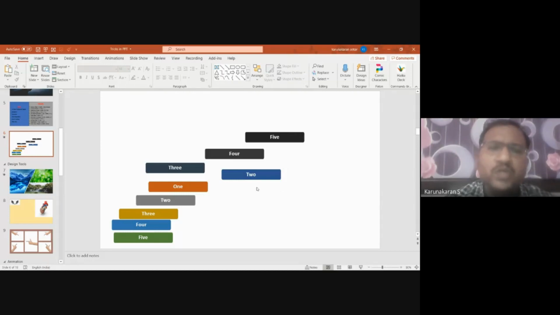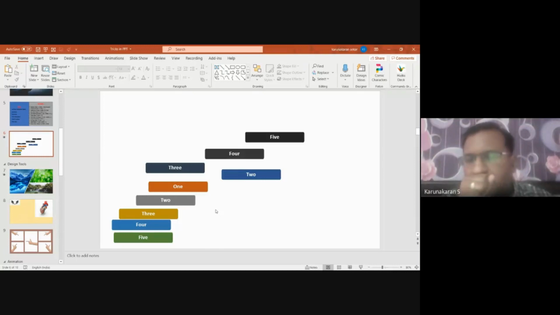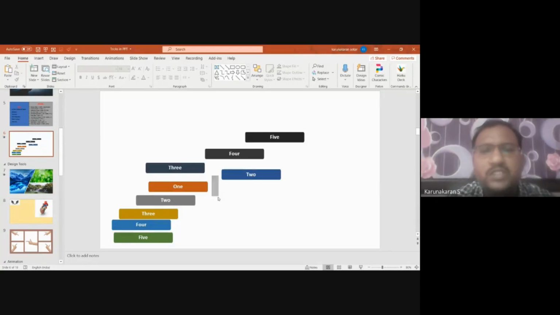So let me show you one simple example. I want this to be arranged like a waterfall staircase arrangement with 1, 2, 3, 4, 5. And in the reverse direction, I need to arrange this 1, 2, 3, 4, 5 in the other staircase model. Okay, so first let me show you how to use this.